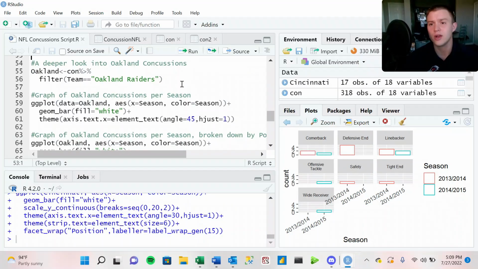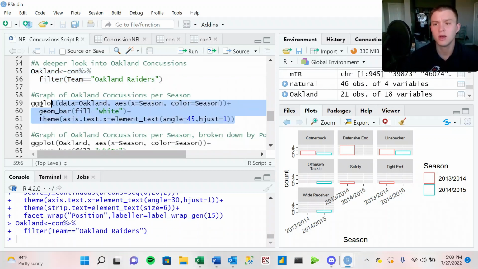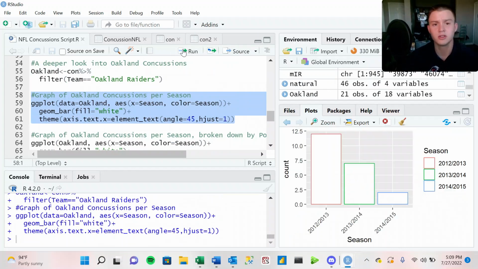Moving on to the Oakland Raiders, we're going to do the same thing where we're going to create a new data frame called Oakland. Again, the same process. We're going to create a season by season comparison where we can see 12 concussions down to 7 concussions all the way down to 2 concussions. So they did a great job over the span of 3 years, drastically reducing their concussion risks.